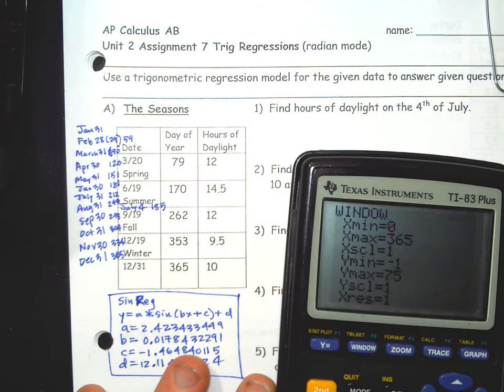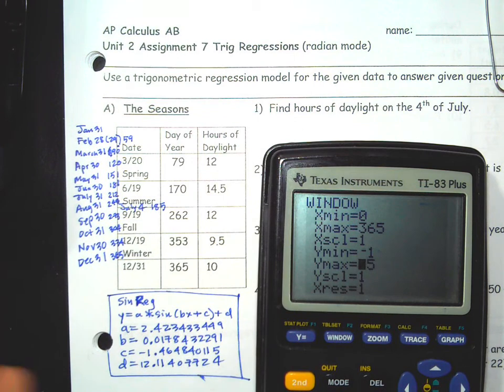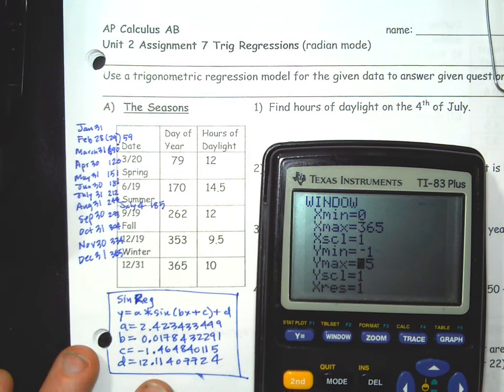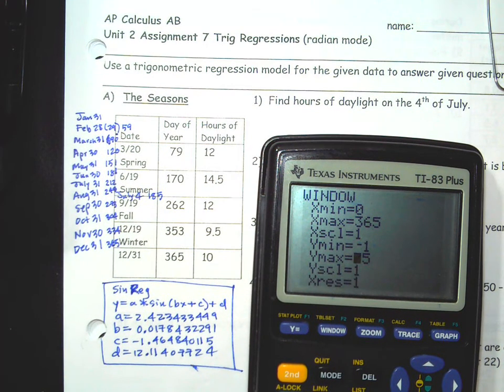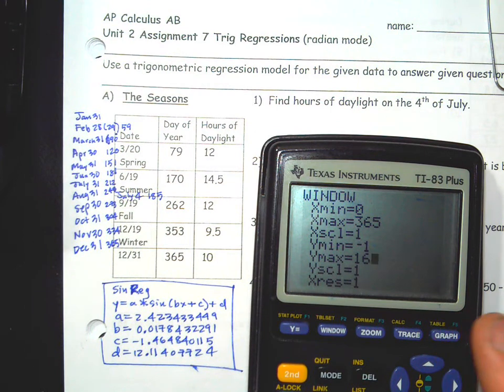Hours of daylight. Well, 24 is for sure the most hours of daylight. And you might say, oh, there's never 20. Well, I took a cruise to Alaska a couple years ago in June, and it felt like it never got dark. But according to this, I don't know, maybe 16 will be the most or something. We could always adjust it, or you could do zoom fit.